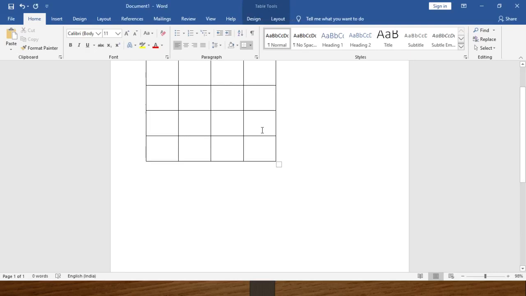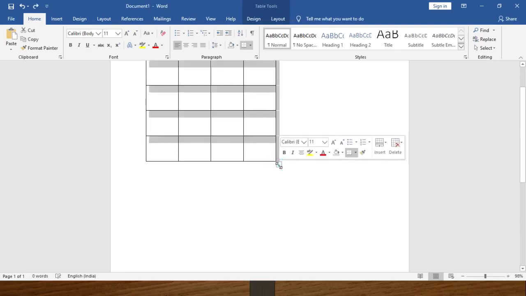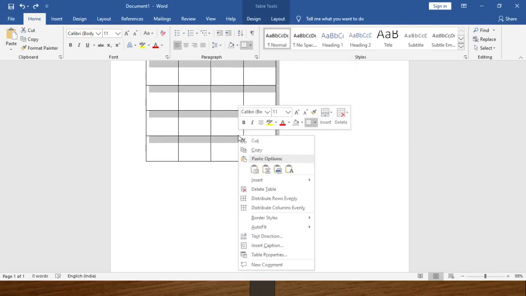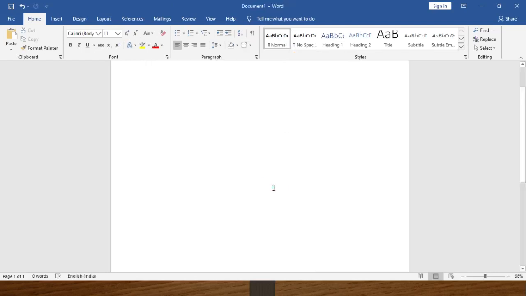In the same way, if you want to delete a table with another option, here you can see there is a box. Select from here, right click over here, and here you will get the option to delete a table. So click on delete table, your table gets deleted. So these are the two ways in which you can delete your table. Even you can use a third way, that is delete. You just select all the cells and press the delete key, your table will get deleted.